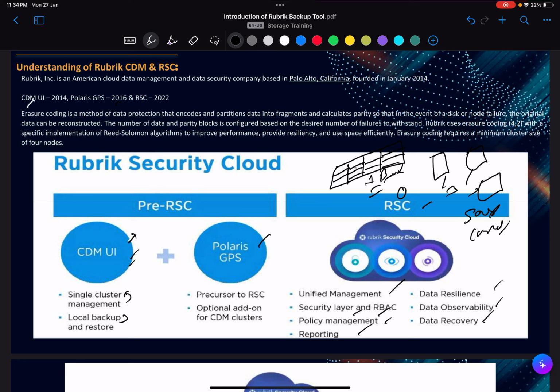And when you talk about the Rubrik tool, as I said, for data protection it uses the erasure coding method. It is the latest method, enhanced from RAID. I will also compare how it is different.